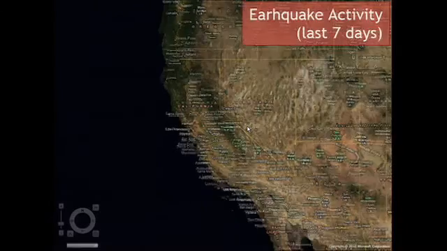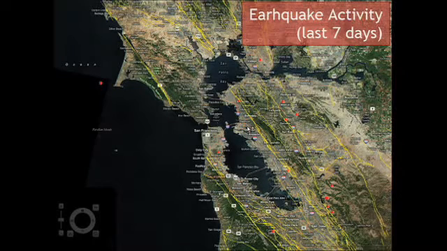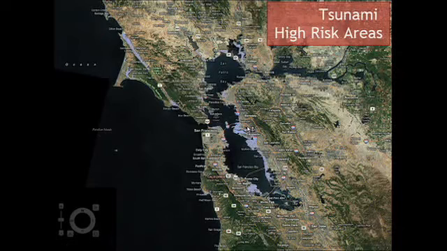Exactly. So here we're in San Francisco Bay. Let's zoom down. Let's see earthquake activity within the last 7 days. This map is cool because there's faults coming from California resources agencies, and there's current earthquakes coming from USGS. And we could throw on another service.